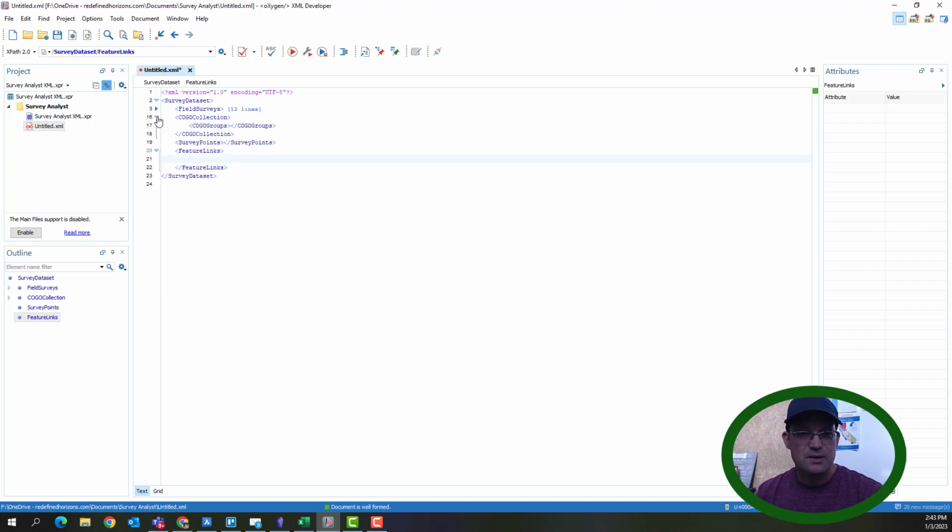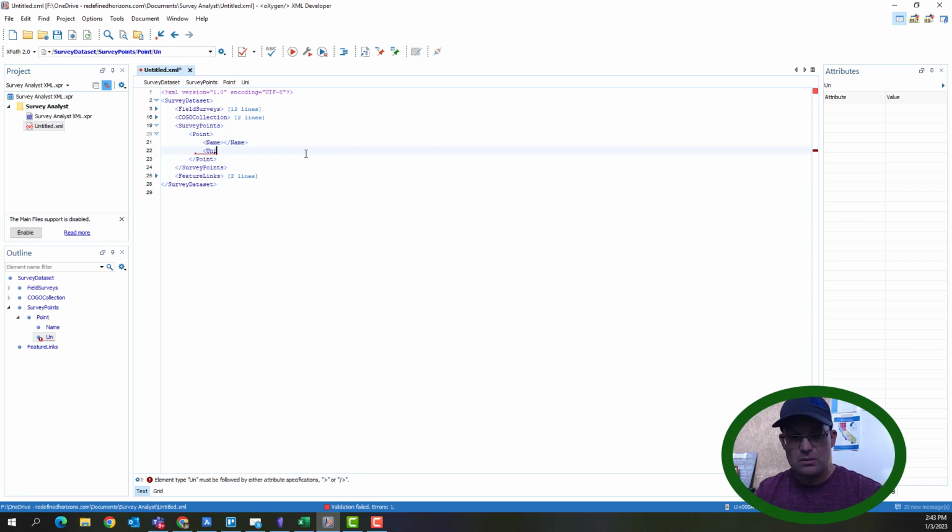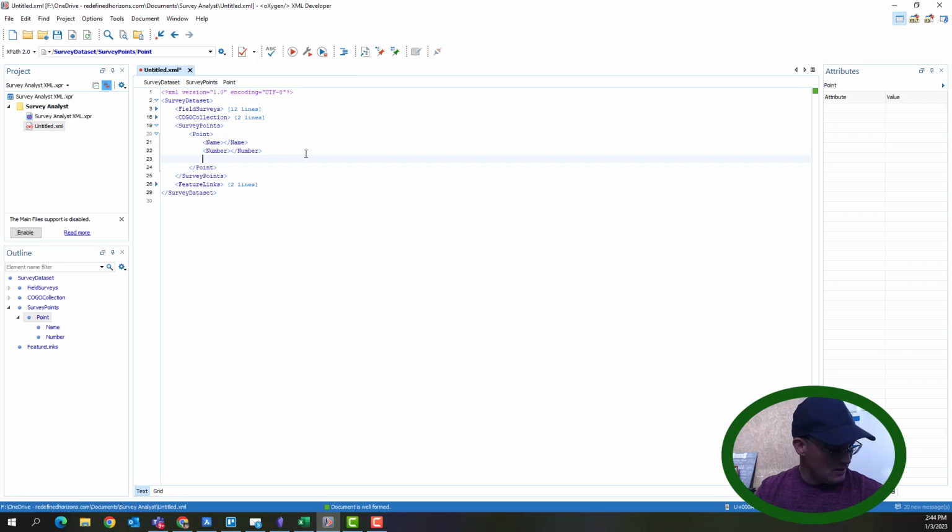So let's go ahead and fold these up. We don't need these. Okay, so in, let's see, was it in feature links? No, in survey points, we're going to have a point. Okay, and then it's going to have a name attribute. It's going to have a unique ID attribute, which is usually a point number. You know what, I just called that number, so let's just do that, number. Okay, and then we're going to have a link to the field survey, so we want to reference the field survey.